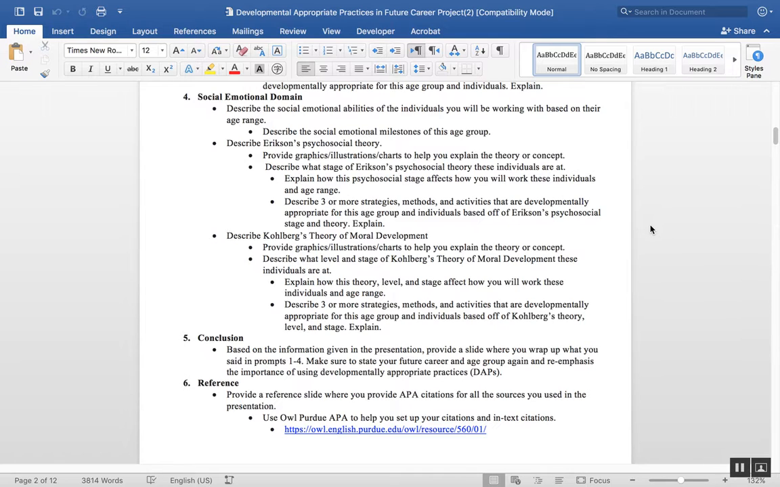Here you're going to describe Erikson's psychosocial theory. So you're going to provide graphics to help you explain that theory. You're going to describe what stage of Erikson's psychosocial theory these individuals are at. So what is their crisis? And you're going to explain how this psychosocial stage affects how you will work with these individuals and this age range. And then describe 3 or more strategies, methods, and activities that are developmentally appropriate for your age group and individuals based off of Erikson's theory.